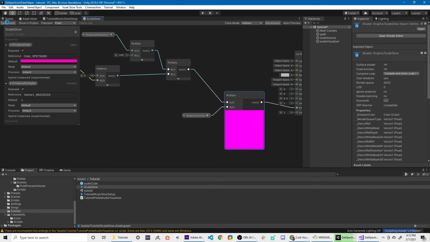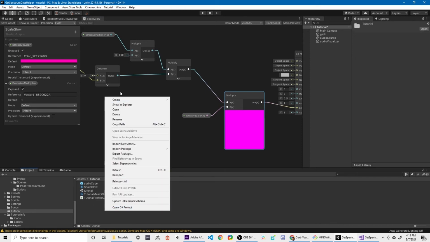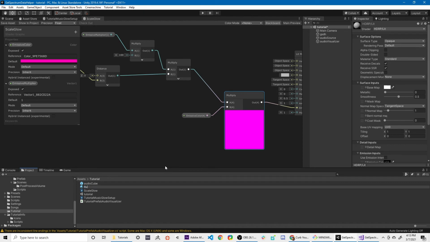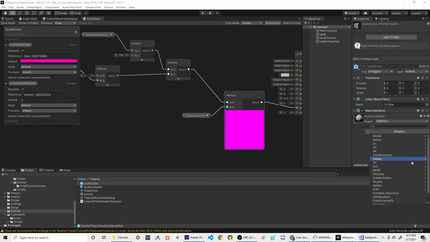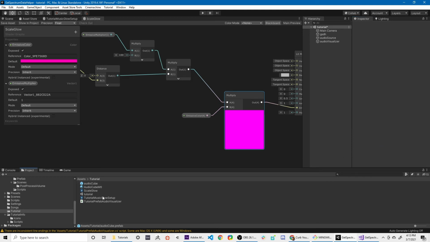Okay, I'm going to save this, and I'm going to create a new material, and we'll call that our audio cube material. We'll assign it to the audio cube prefab. And for our material, we need to make sure we actually set it to be our scale glow. Okay, so far so good.